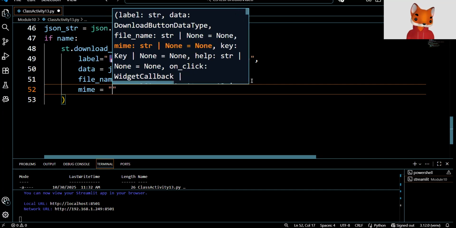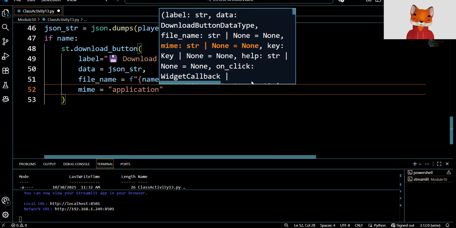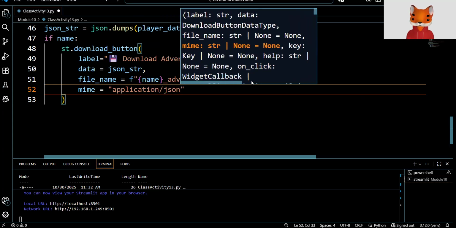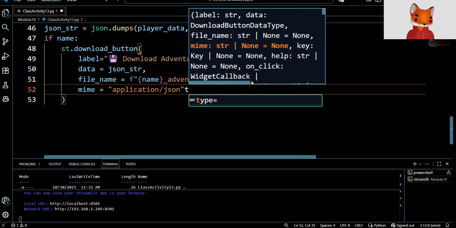And on this end, what we're going to do is just say application/JSON. And we're going to place a T here. What this pretty much just says is that this is a JSON file. Instead of it trying to display it as text, the browser should download it correctly.